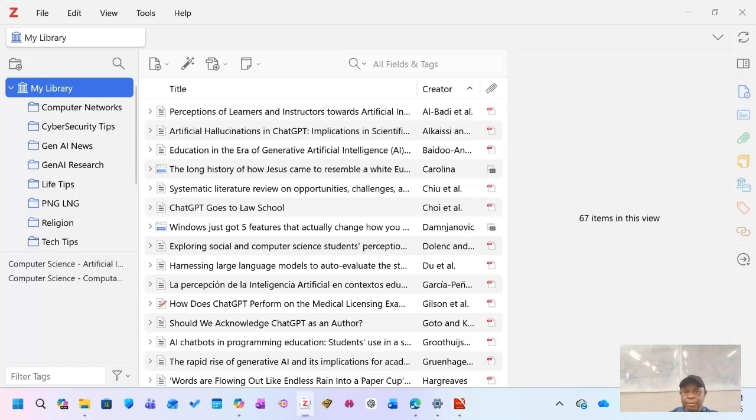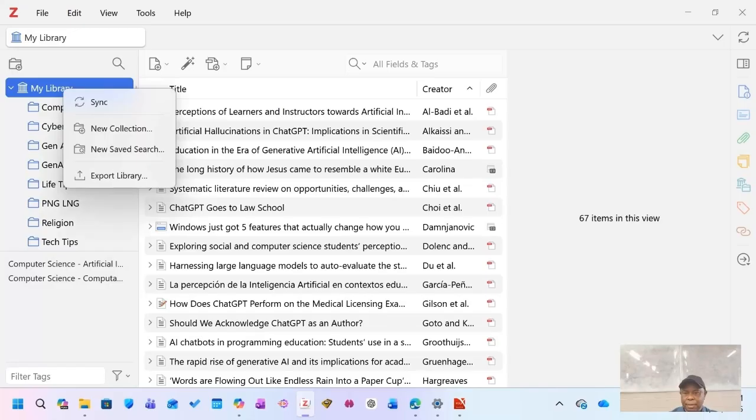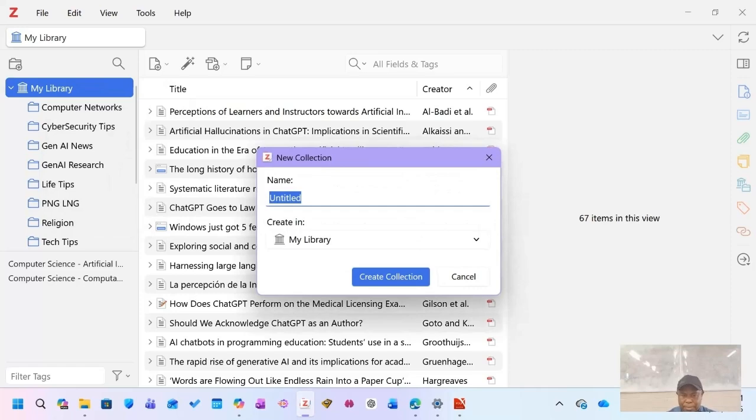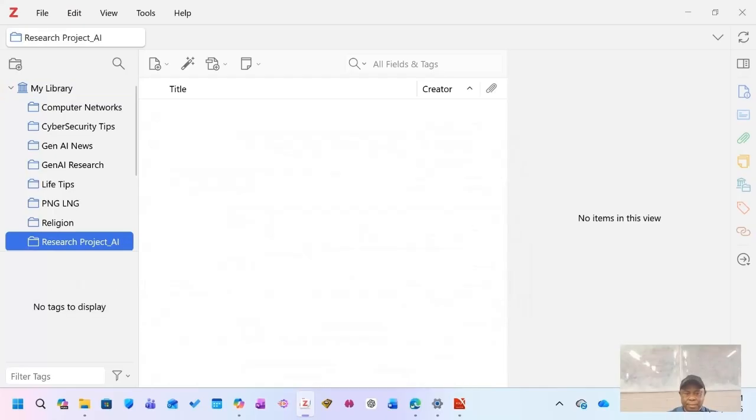So I'm going to right click on My Library like that, and then I'll click on New Collection, and then I'm going to type the name of the collection or category, research project. I'll give you the specific name, so call it Research Project AI, and then it will be organized under My Library, as you can see here. Then I'm going to click Create Collection. Okay, it's now listed below my collection, below here.